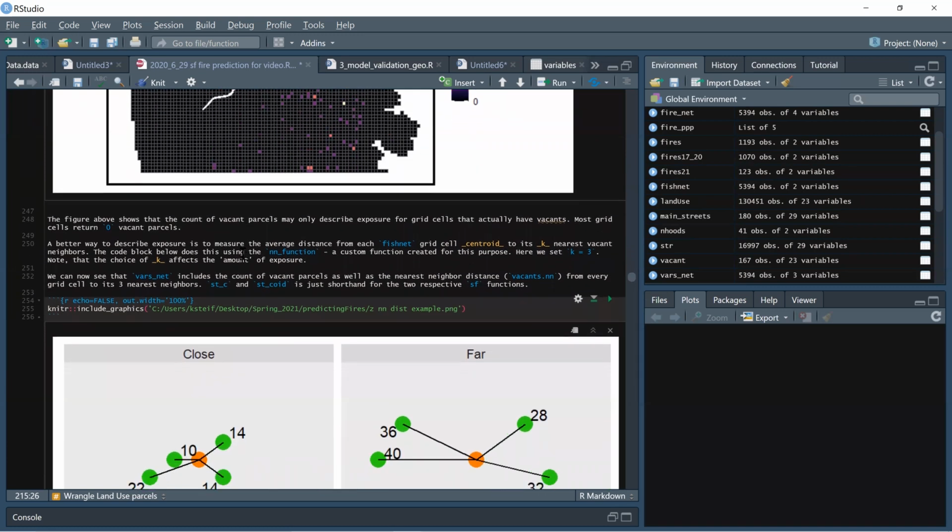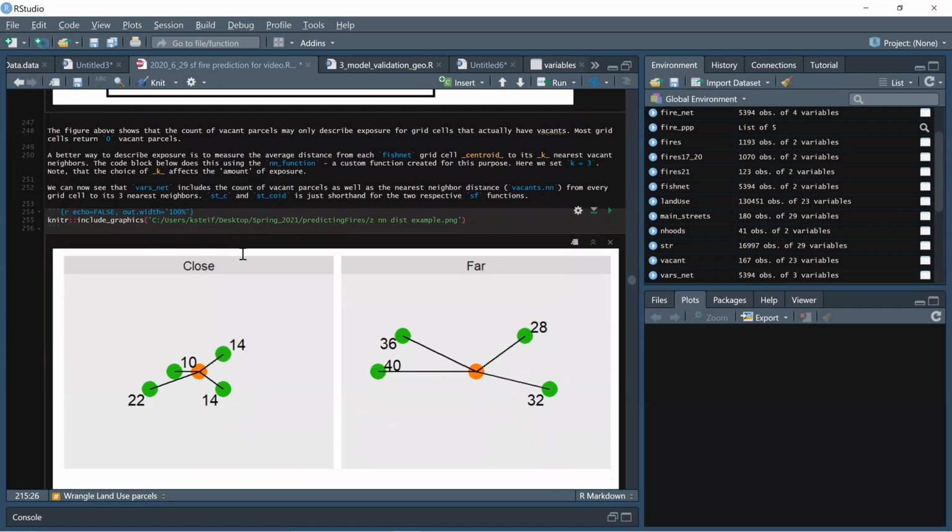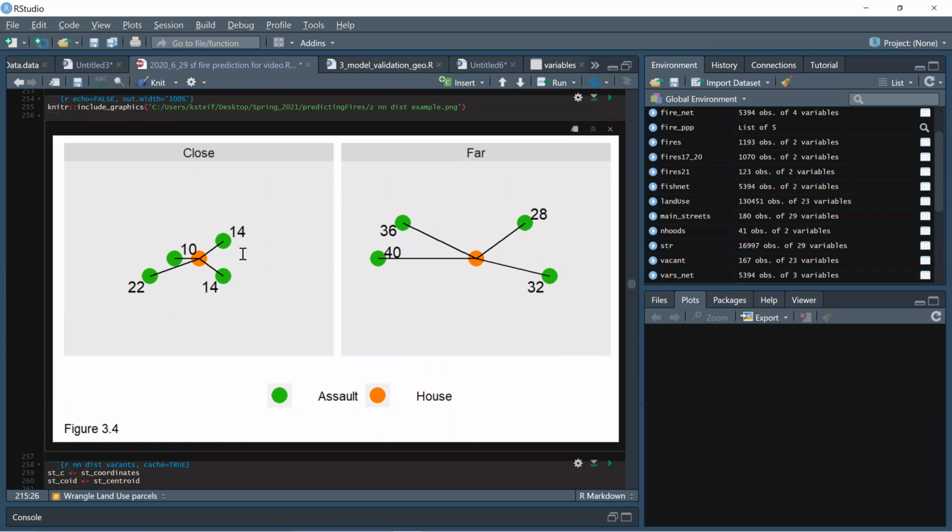And the way we do this is with a measure called average nearest neighbor distance. And this is actually an example from the book. Here in the book, we're thinking of houses and assault crimes. And you can see in the image on the left, the house is in orange, the assault crimes are in green. And what we've done is measure the distance from its house to its four nearest assault crime neighbors. You can imagine taking the average of those and comparing that average to that on the right, where the assault neighbors are clearly farther away. In general, the map on the right has a higher average nearest neighbor distance. So the house on the right is perhaps less exposed to assaults than the house on the left.